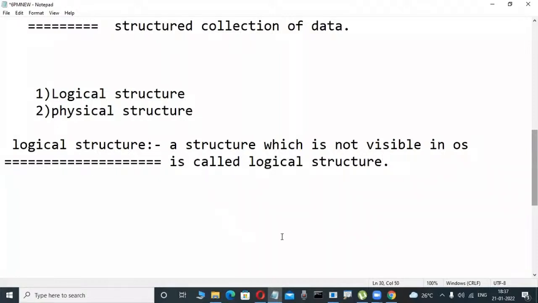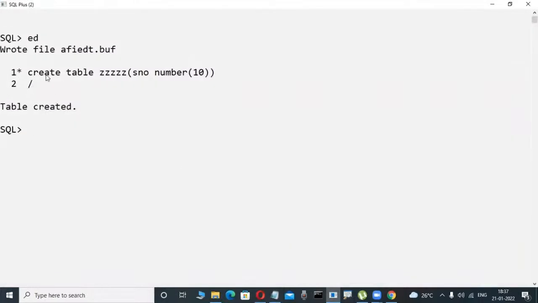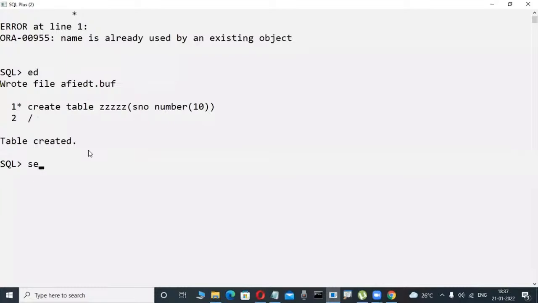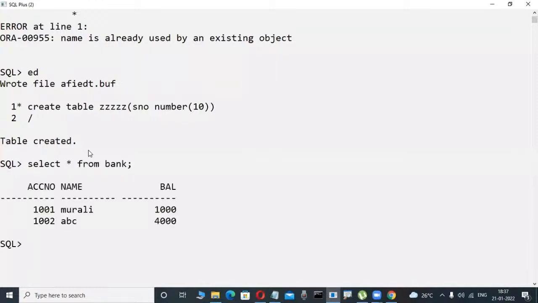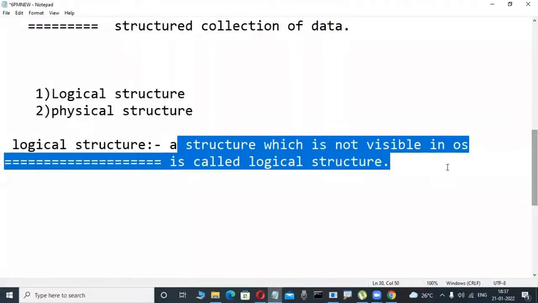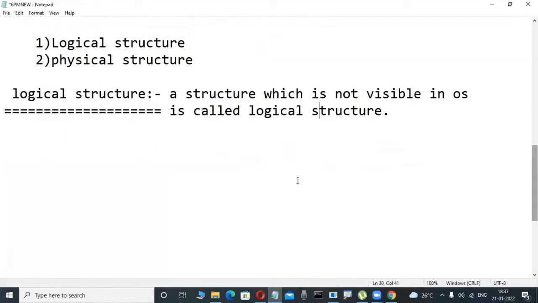That's why, when you are creating a table, we are unable to view it in the C drive, D drive like that. But where is it visible? Yes, in a database. This is a database only, don't worry. Only in this database it is visible. Those tables are visible in a database, but not in your C drive, D drive. That's why a structure which is not visible in the operating system is called a logical structure.